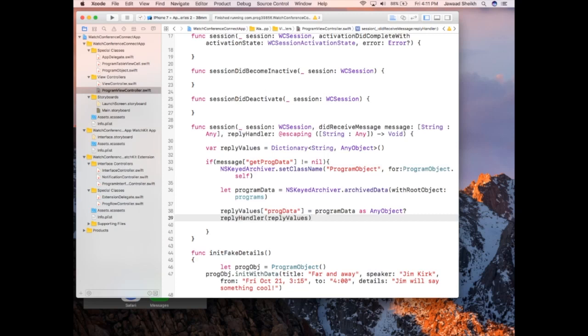So you notice that first our watch is going to say get prog data. It's going to send it to us. At this point on the phone, we're going to receive this message called get prog data. Now we're going to take our array of items, we're going to serialize it, and we're going to send it off with a label called prog data. So now the watch will look for a label called prog data, and it will deserialize that data as an array of program items, and it will display it in its table view.